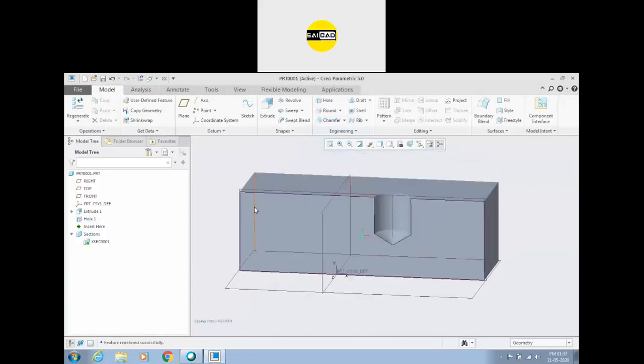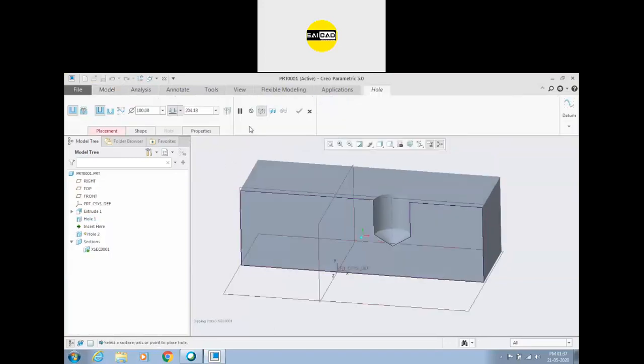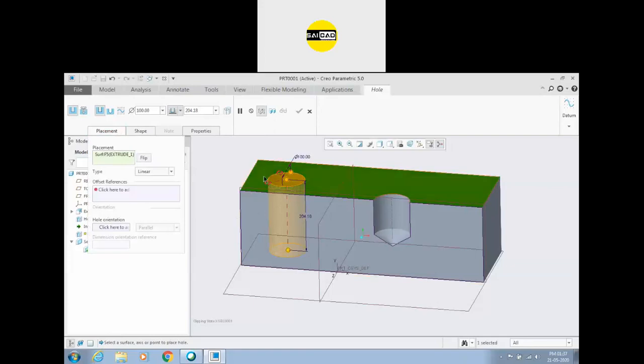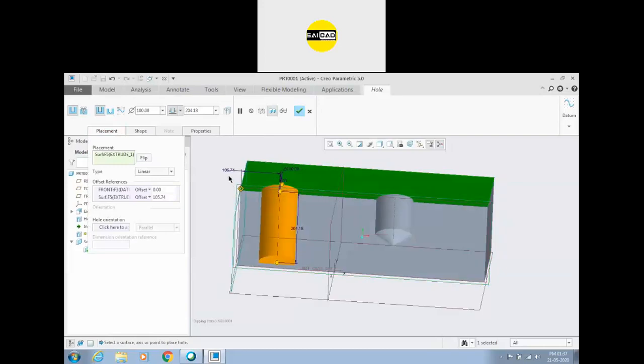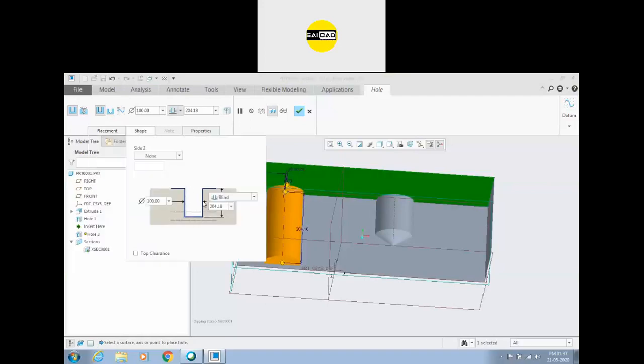Okay, now if you want to create a countersink or counterbore type, go to the hole. Now go to the placement again, define the face where you need. You can just select the dragger like that, or you can just right click and do everything like that. So I'm going to use the values directly from here. After that, go to the shape. You can see this is the simple hole again.